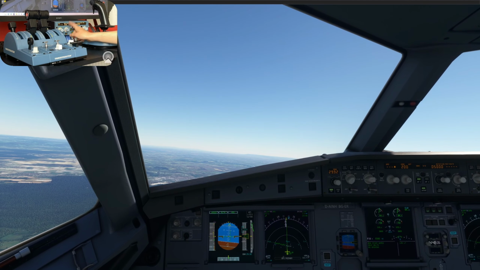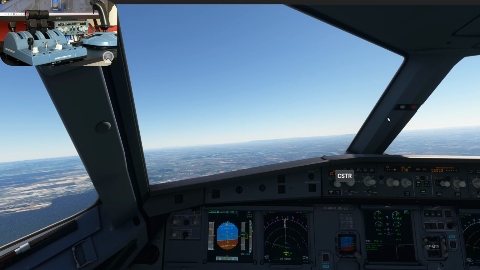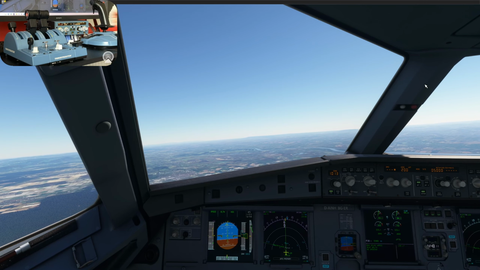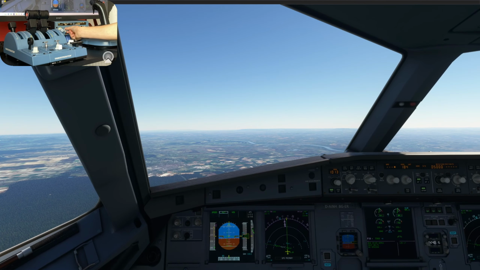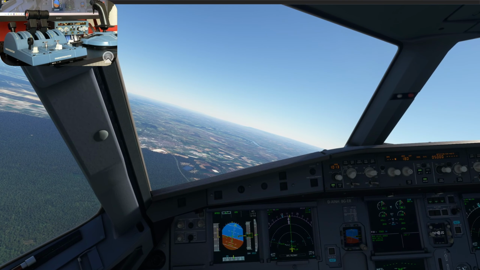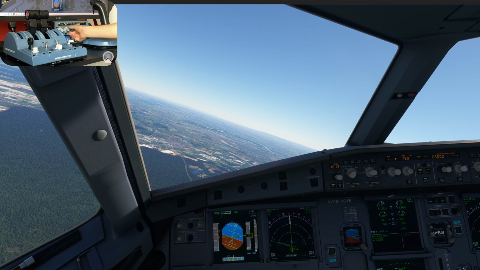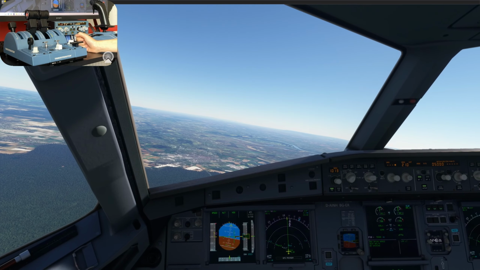So it's 200. As you can see, we're just coming on to 200 degrees now. But if we turn the heading bug left to say 180 degrees, it's going to turn us left as well. If we then turn it right to like 210, it starts to turn us right over there.